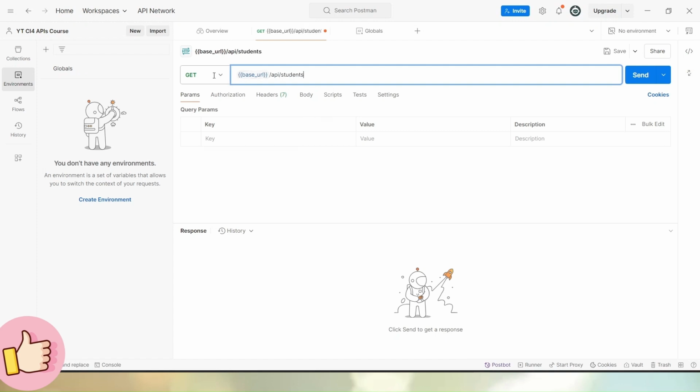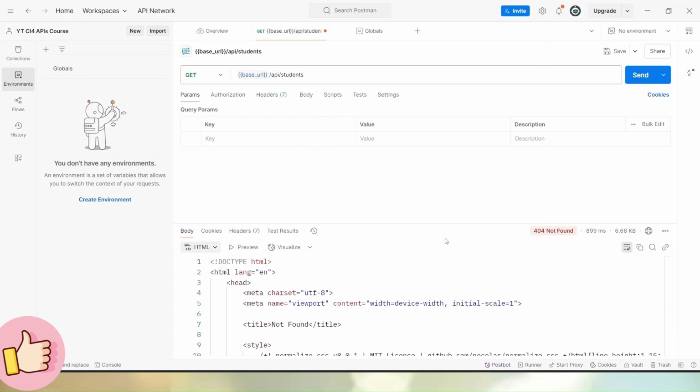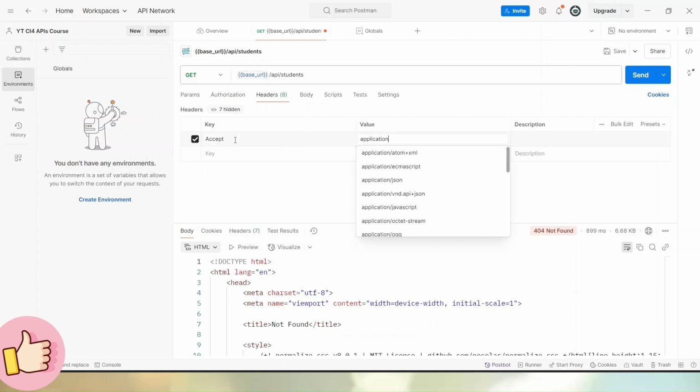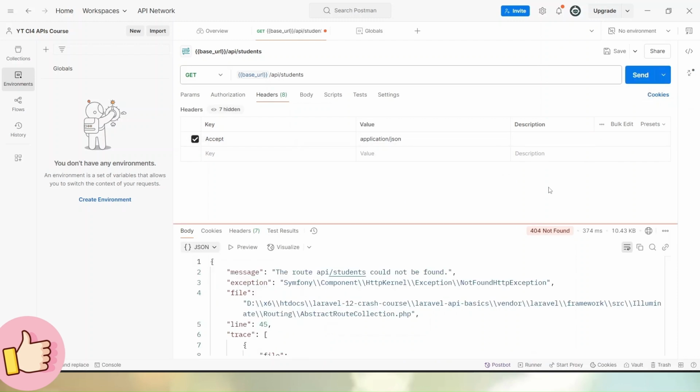Now this time we are using the GET request type. Click on the send button. And okay, here we have some HTML response. So what we can do, just go inside headers and add one more header, that is Accept: application/JSON. Again, click on send button. And here we have an error, that the route API strings could not be found. And why is it not found?